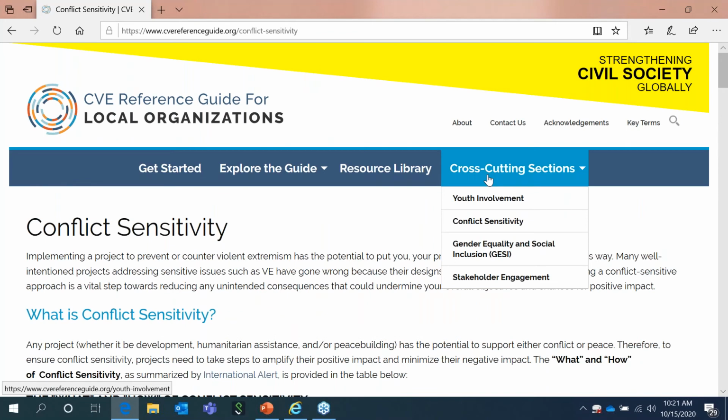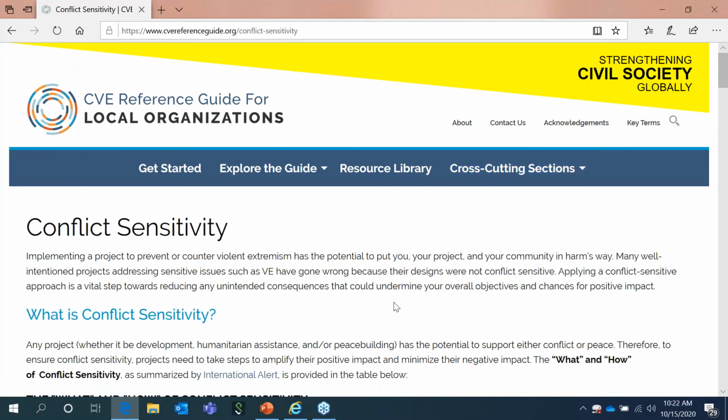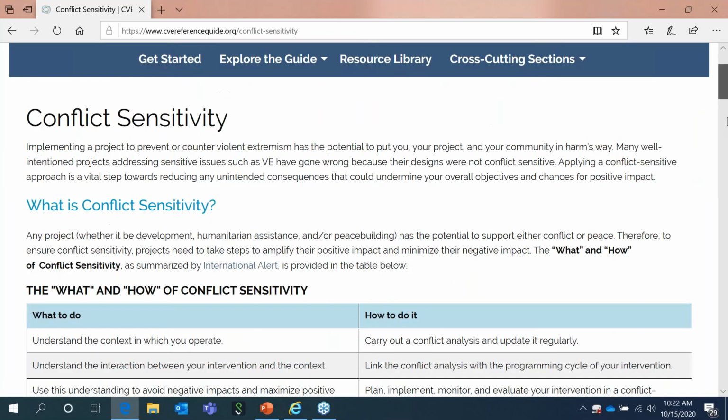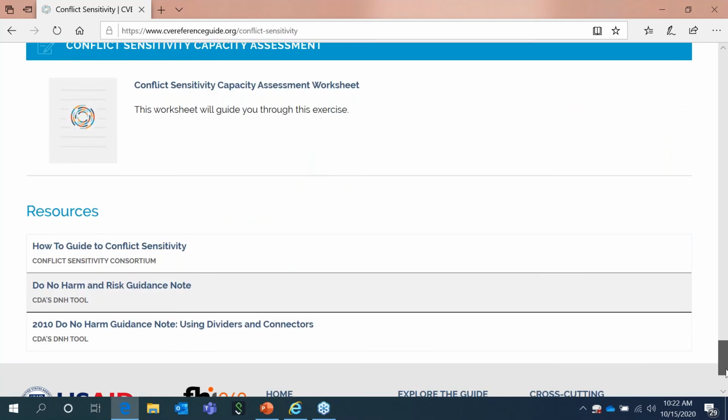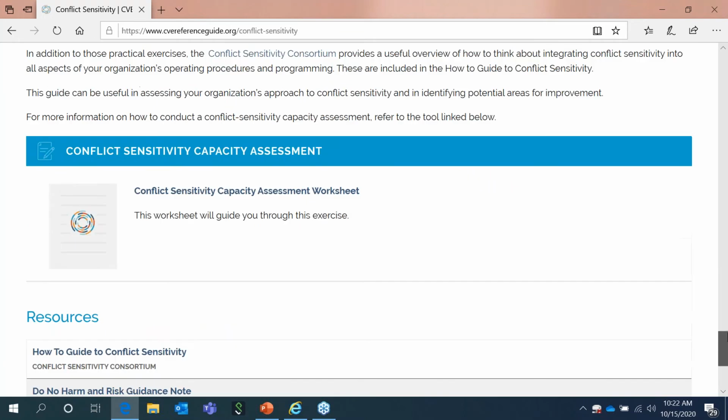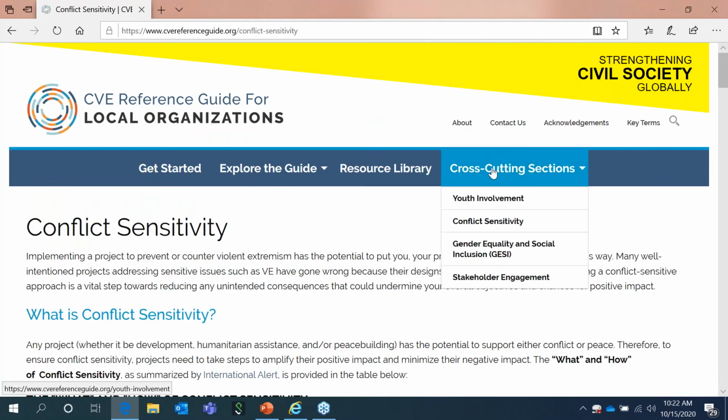So each cross-cutting section also has relevant resources at the end for further guidance. I'm sorry I don't have time to review each of the 4 cross-cutting sections, but I encourage you to review the sections on youth involvement, gender equality and social inclusion, and stakeholder engagement when you get the chance.